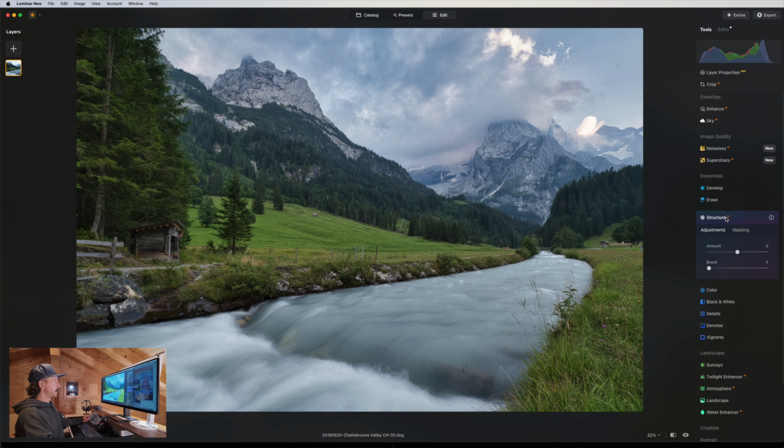Structure, yeah, I'll just show you what that does quickly. That just sort of adds overall structure to the image. I don't want to do that. We can mask it as well. Let's just quickly see. No, I'm going to stay away from that.